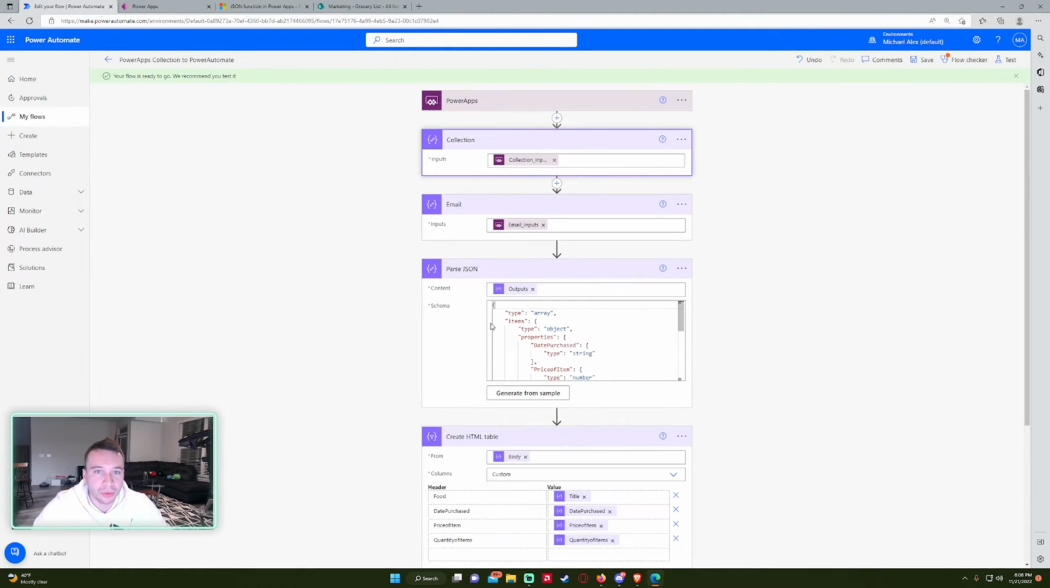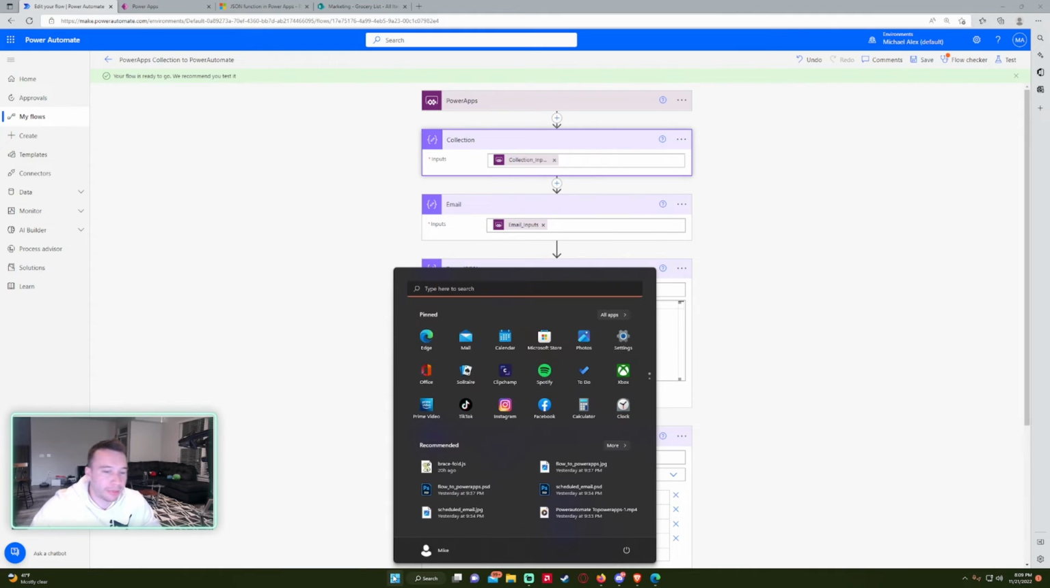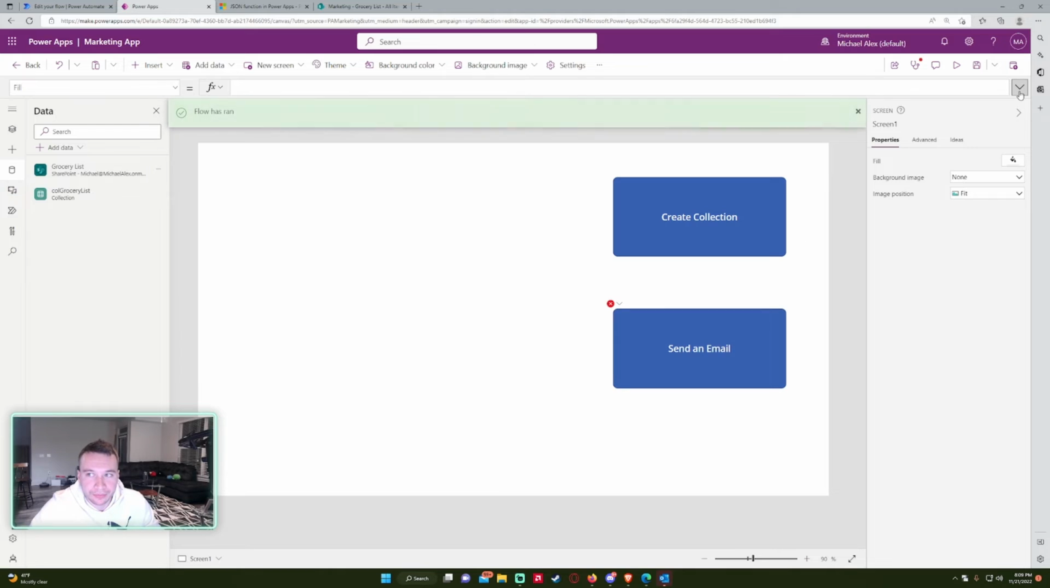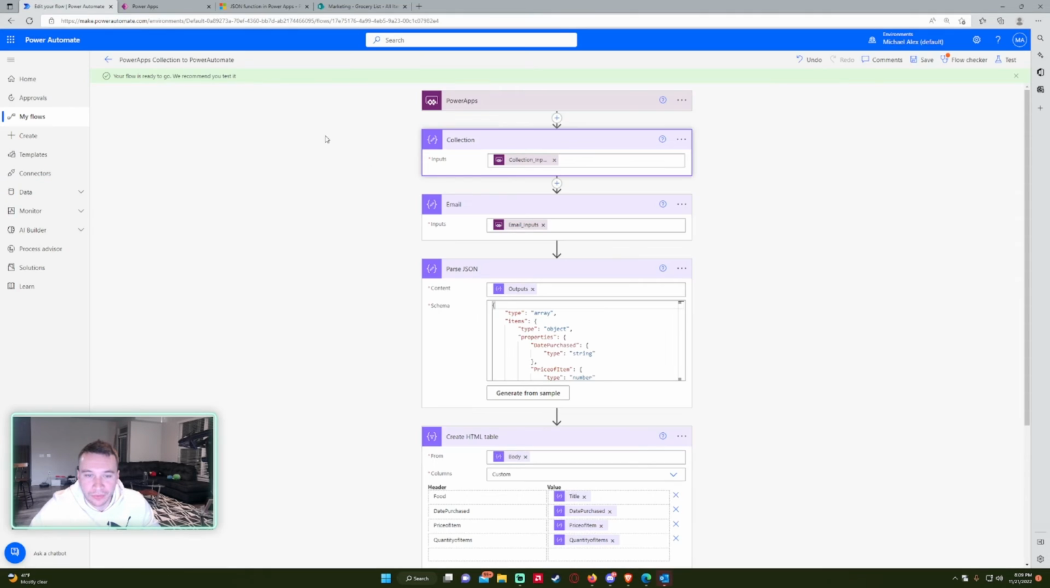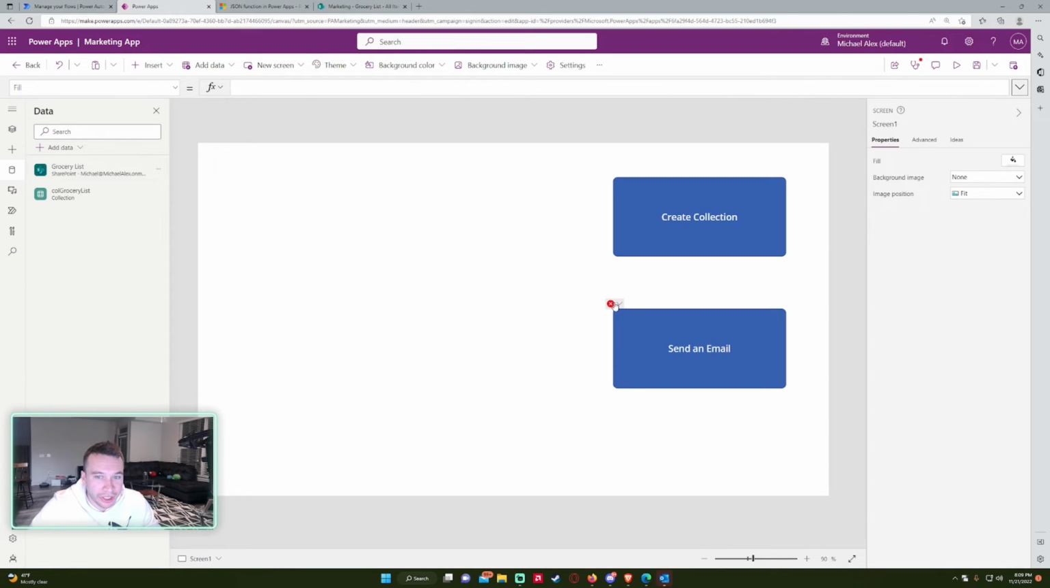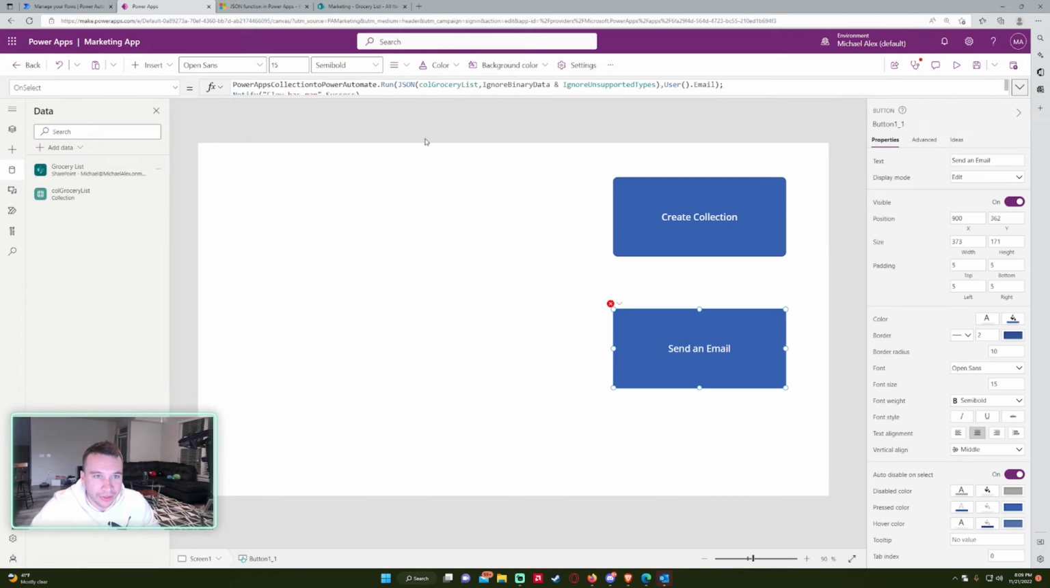So we will run it and see what happens. Let me open up my Outlook. So when I click on, we'll just create the collection again in case there was more data that was entered in here. And now we will send an email. The flow has ran. Let's go and see if there's any errors. Waiting. Oh, we got an error. So let's check it out.